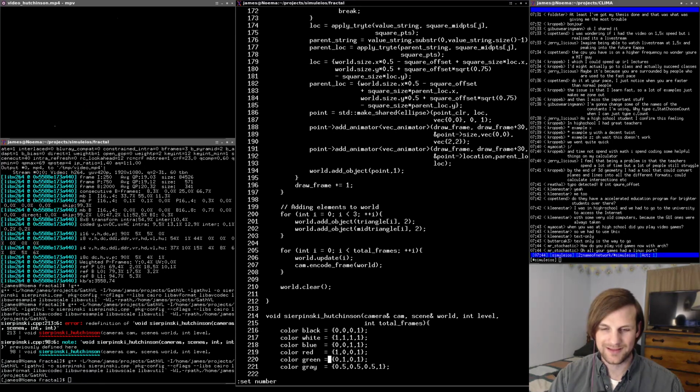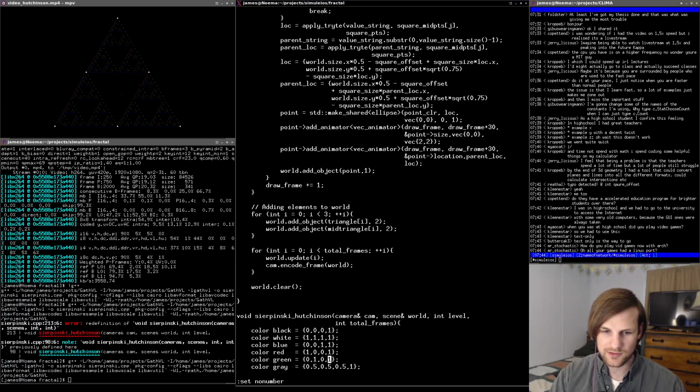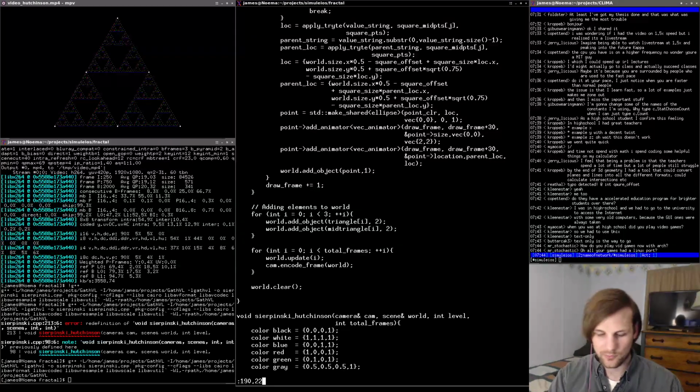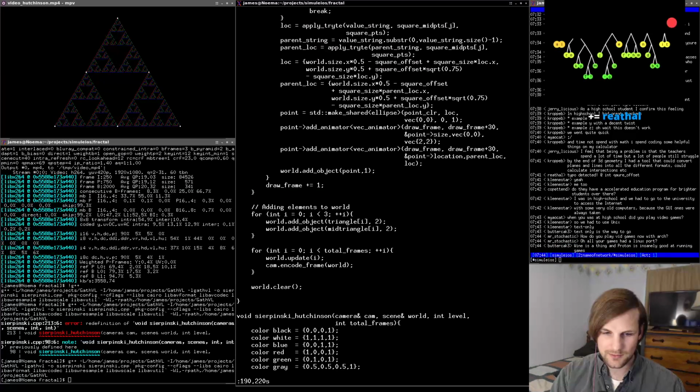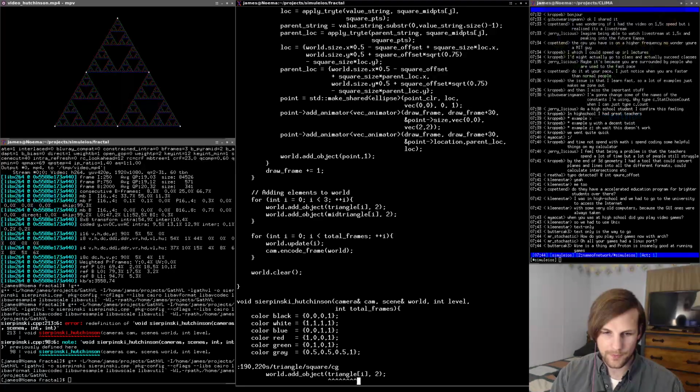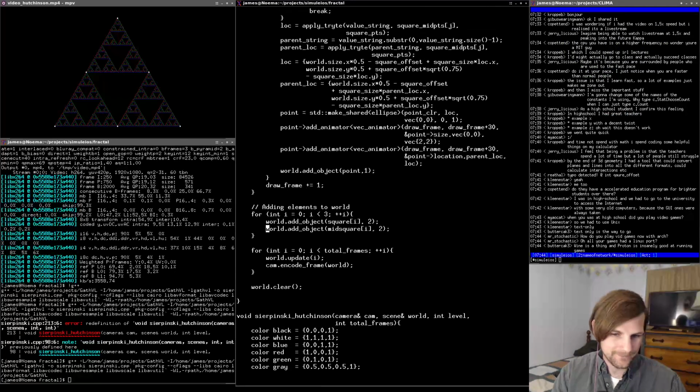It was to 210. Okay, so let's just set no number. So we're just gonna do exactly what I just did, and I'm gonna do 190 to 220. No, 210. No, 220 is probably fine. And then we'll do S, and I'll do triangle, square. CG. Yeah, it has to be. Yep.